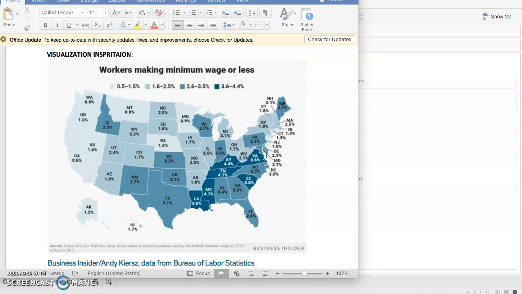Hi everyone, for this week in our reverse engineering assignment, I selected an article from Business Insider about Amazon committing to paying their workers a minimum of $15 an hour. The article then goes on to discuss the current federal minimum wage and how many workers across the country are actually getting that minimum wage or less. So this is the visualization right here that we are going to be recreating today in Tableau.